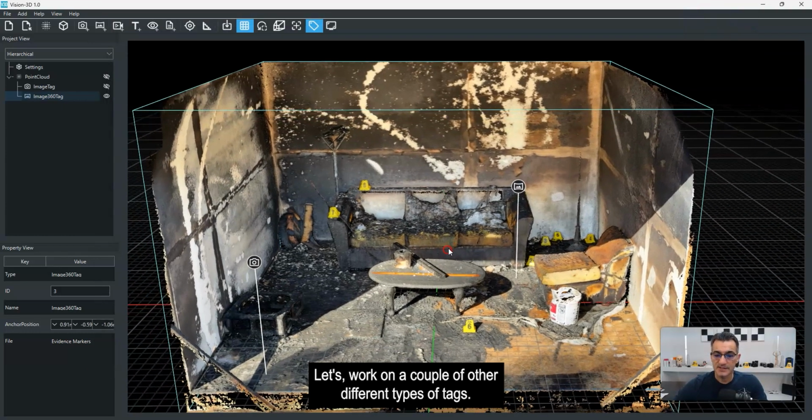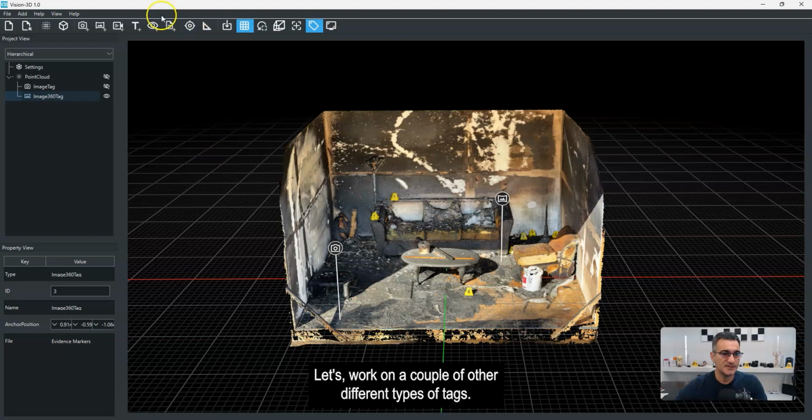Okay, what else can we do? Let's work on a couple of other different types of tags. Well, how about a video? Let's see, what kind of video do I get? Well, I got a couple of videos, I think.